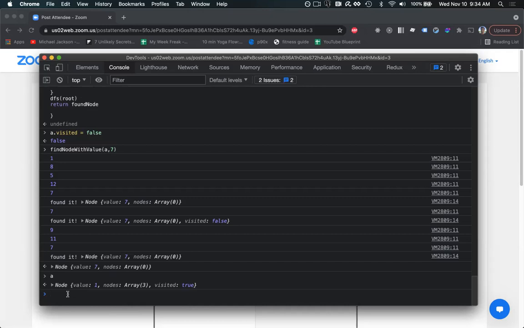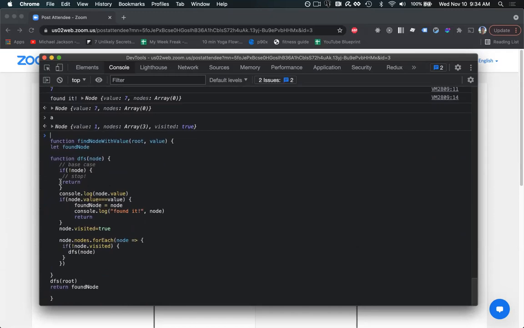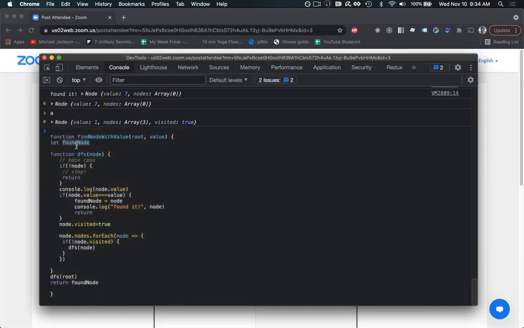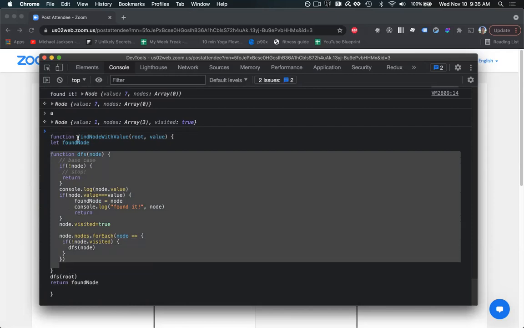So let's redo this. Find node with value, but use a queue. Use breadth first search rather. But for a second, I just want you to think about how this function was built. And note that in JavaScript, you want to be able to understand closures. And if you don't, go ahead and Google them, right? But I created a closure here. It had this found node.